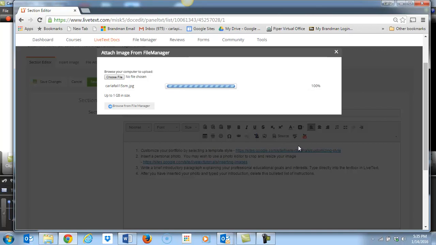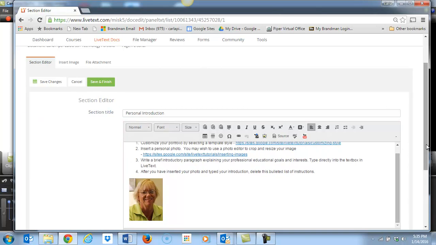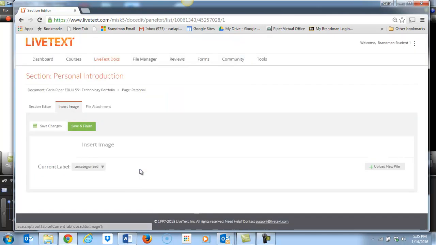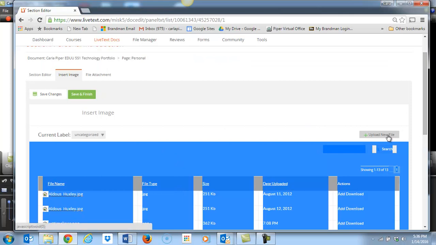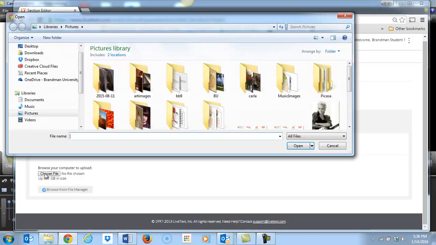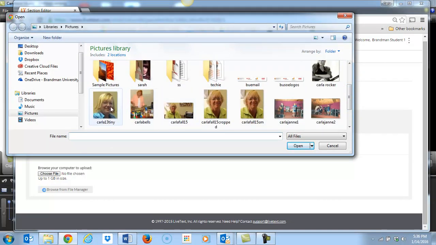You usually are better off to have used a photo editor so you can make it nice and small, maybe like a thumbnail. In this case, that's fine. I can move it around, change it to the top, etc. I also can use the insert image option. In this case, I'll just show you that when you insert an image, you can do the same thing, upload to the new file, locate it, choose your file from your computer, and you can actually choose an image that is a little different.